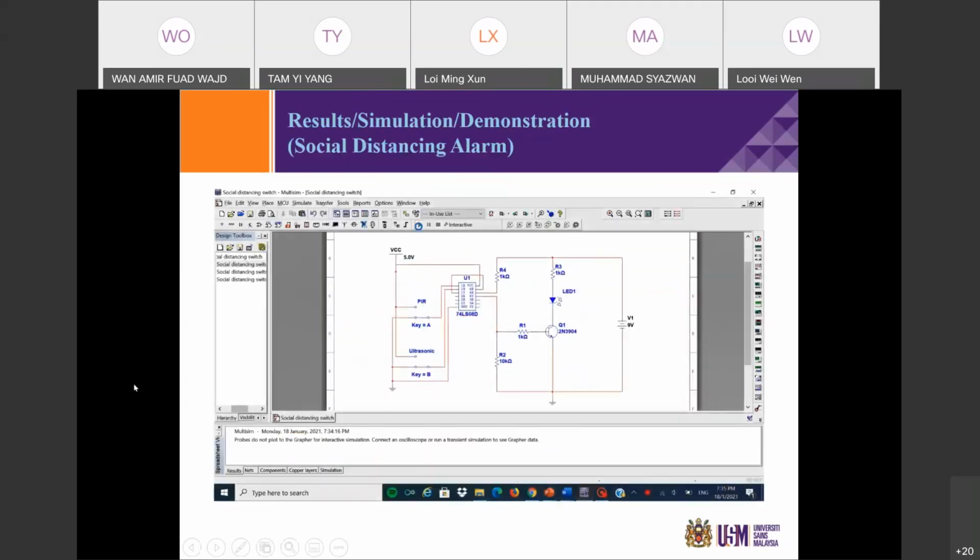As we can see here, when only the PIR sensor is 1, the LED will not light up. If only the ultrasonic sensor is 1, the LED will also not light up. But if both the PIR and ultrasonic sensors are 1, then it will light up.